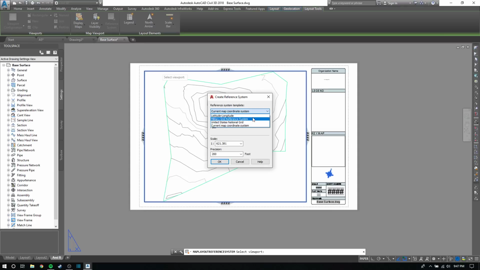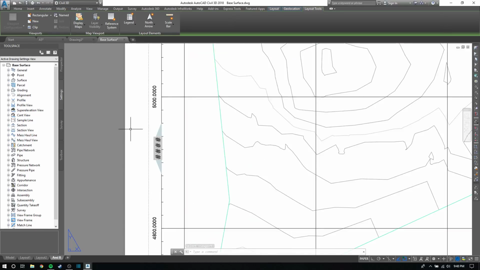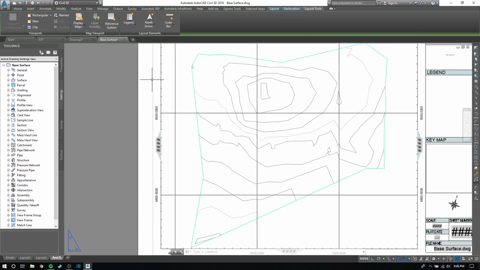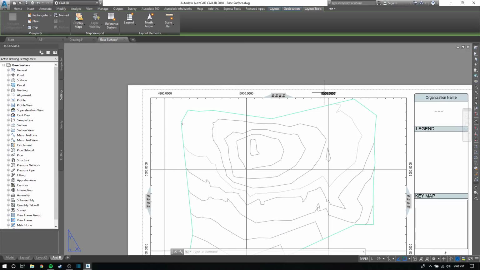So there's a couple of different types of reference systems or coordinate systems that you can use. We want to use the one that we chose, which is the NSRS 2011 Virginia State Plane North Zone, US feet, and it's giving us a scale and a precision of up to 200 feet. Now you can change this, and it's going to change how many of these lines are around. So this is like every 200 feet. So if you zoom in, you see 4,800, 5,000. These are all referenced to what that coordinate system that we're using uses. So the Virginia State Plane. So that's what all of these mean.